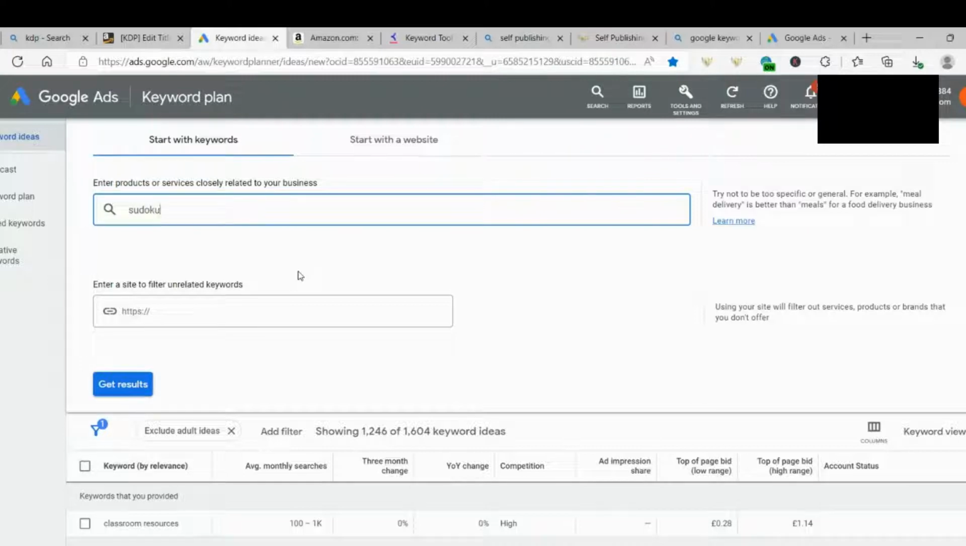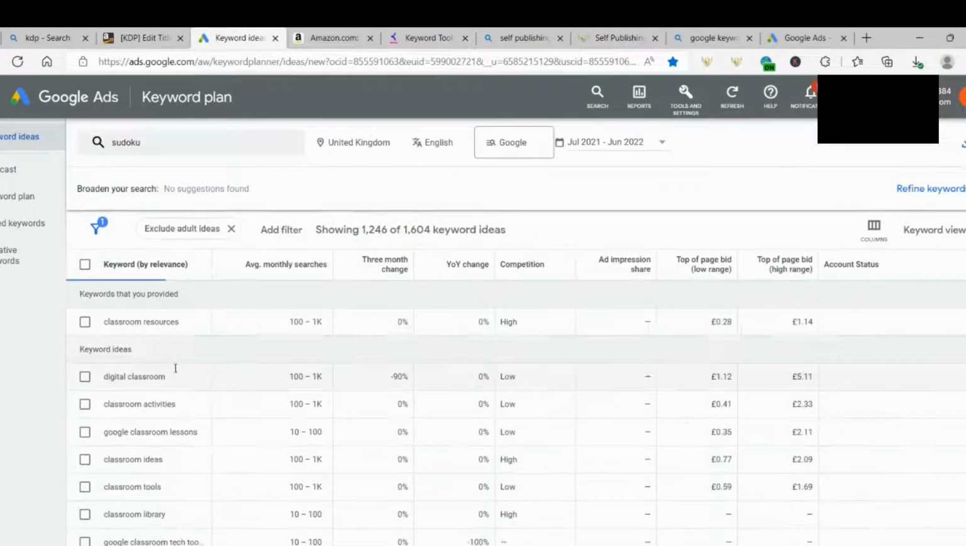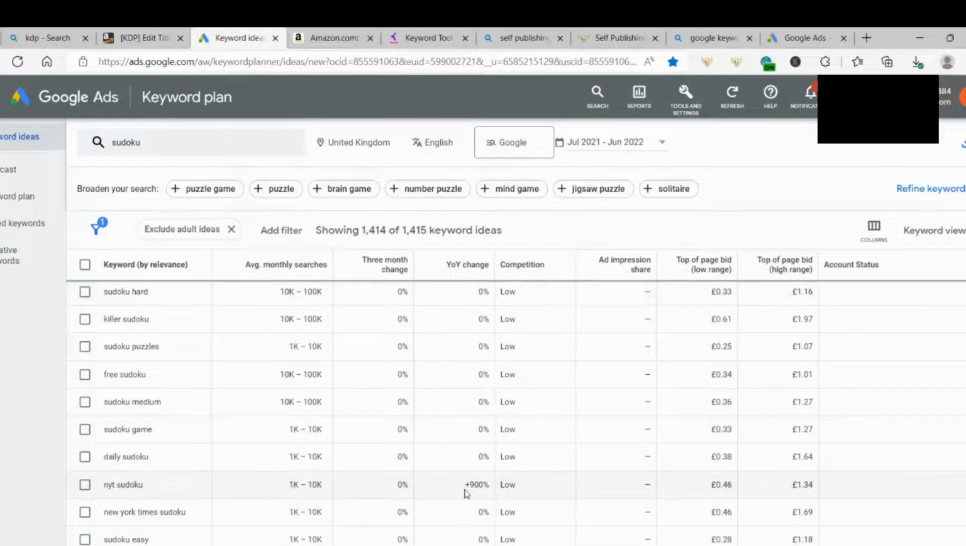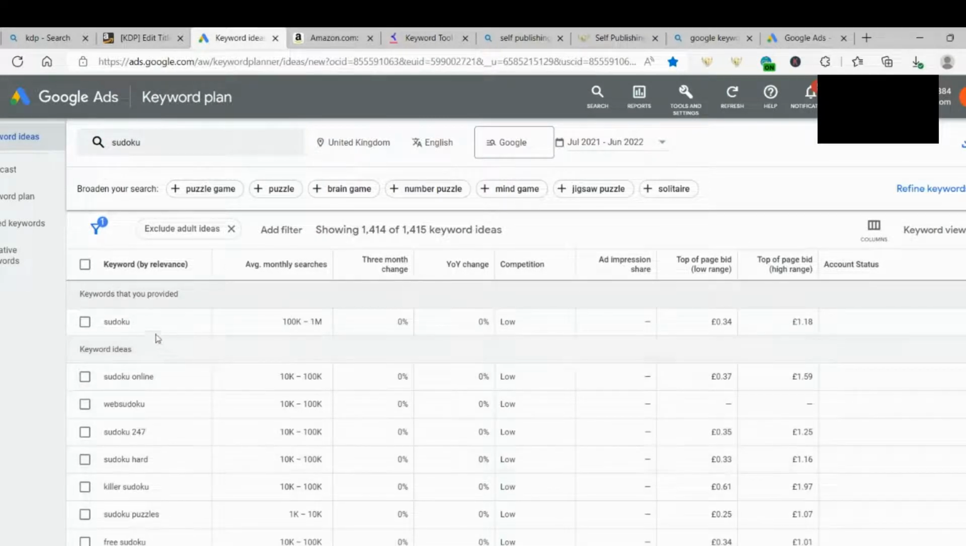So if we type in, say, Sudoku, for example, that's getting 100,000 to a million searches every month, and the competition is low. So that's maybe going to be a good one that will get you better results.